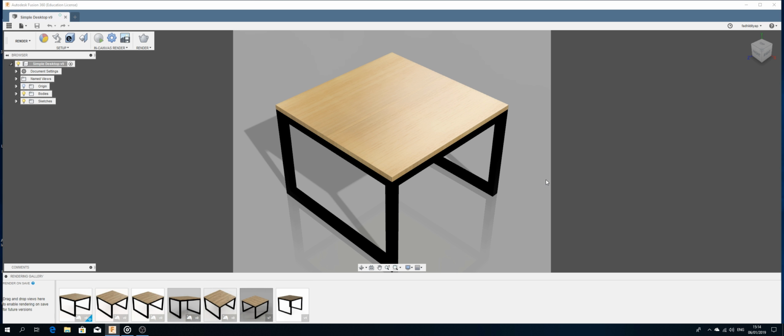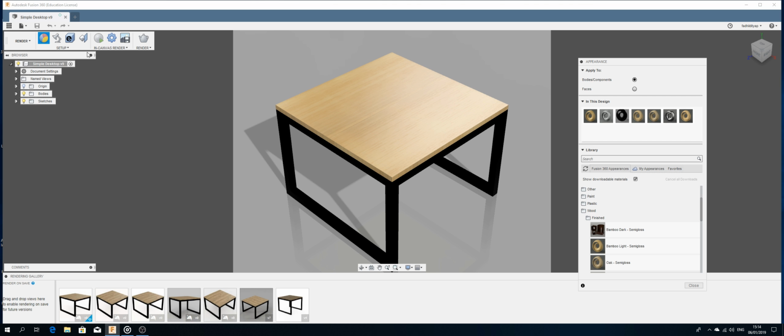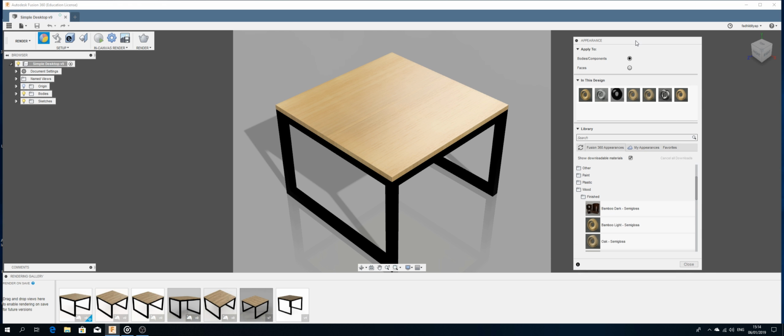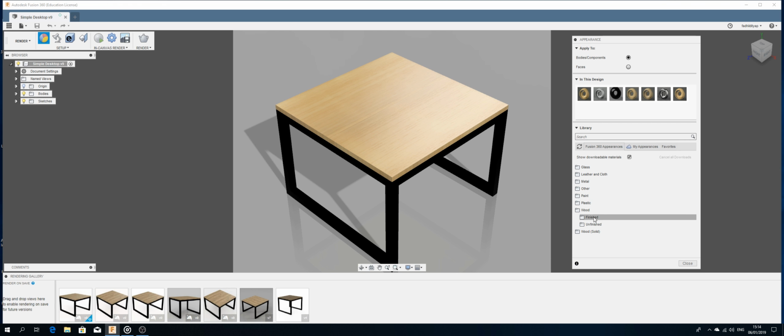Second step, you can always change the materials by clicking the appearance icon on the top panel or by pressing A on your keyboard. After you click this button, an appearance window shows up. You can choose materials in this window by selecting one of these material folders from the library. There's a lot of materials that you can choose.